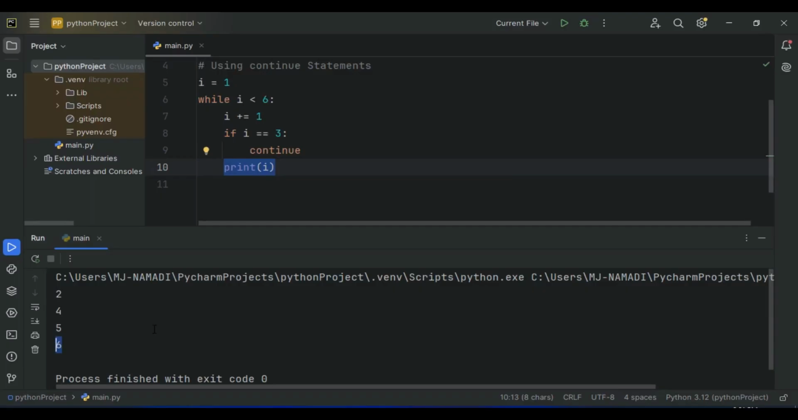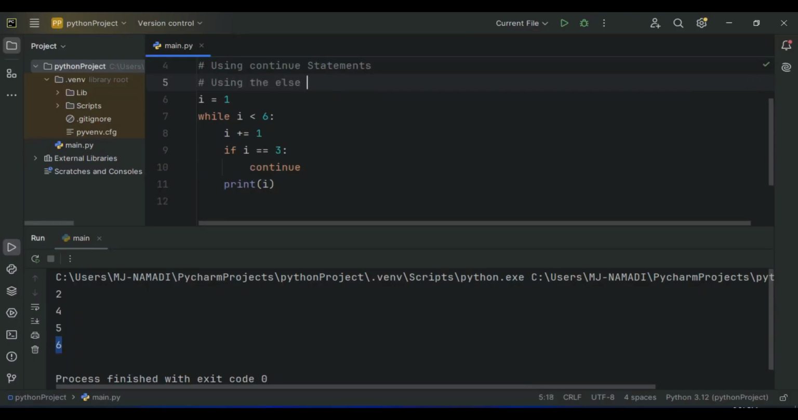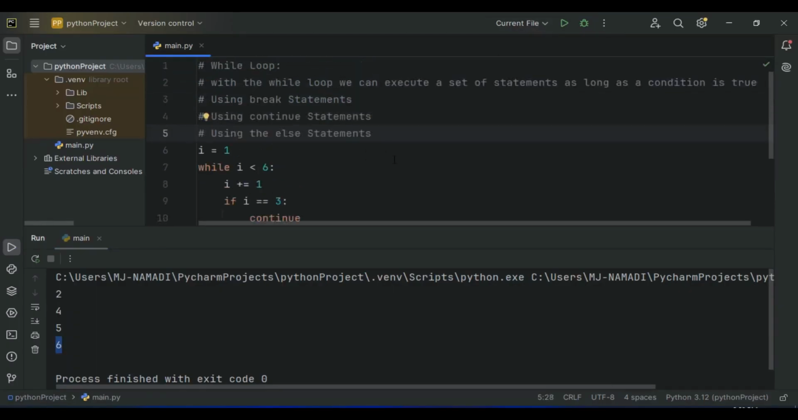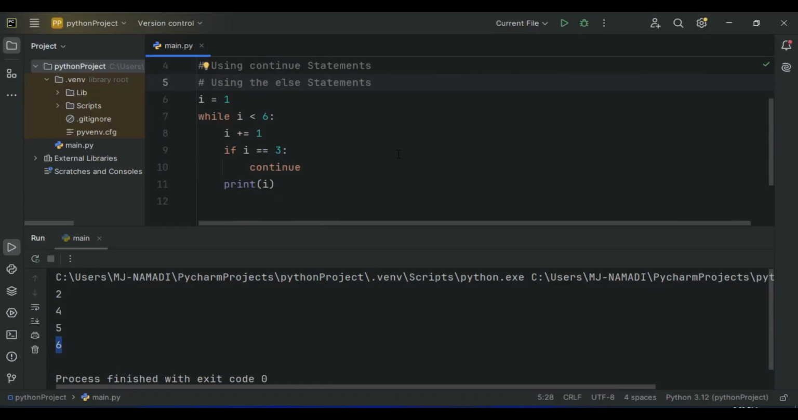Now we're going to go ahead and discuss using the else statement within our while loop. So let's go ahead and now comment it out. Let's go ahead and say using the else statement, like so. Alright, so with the else statement, we can go ahead and run a block of code once when the condition is no longer true. For example, we can simply say we wanted to print a message once our condition is false.